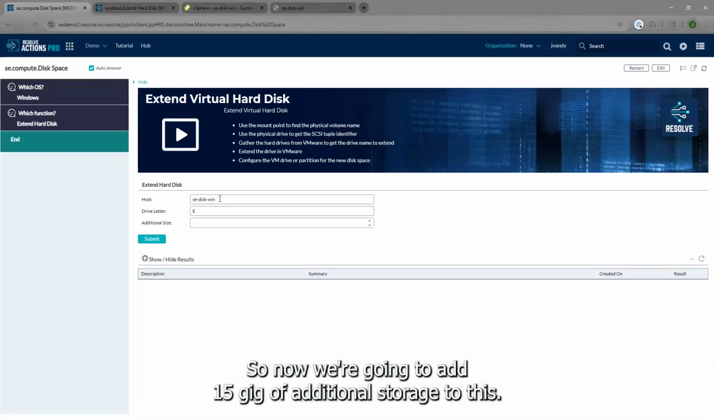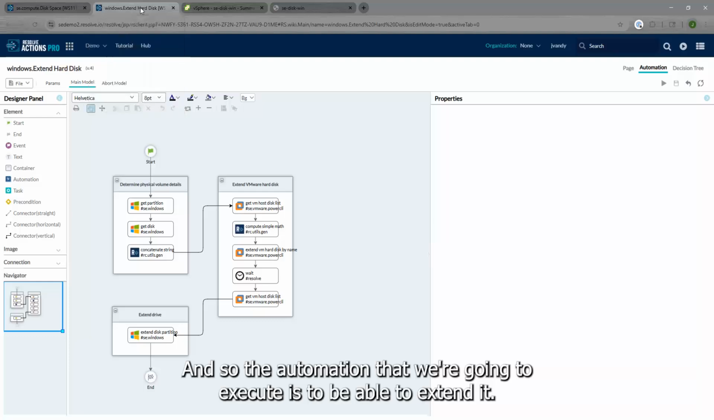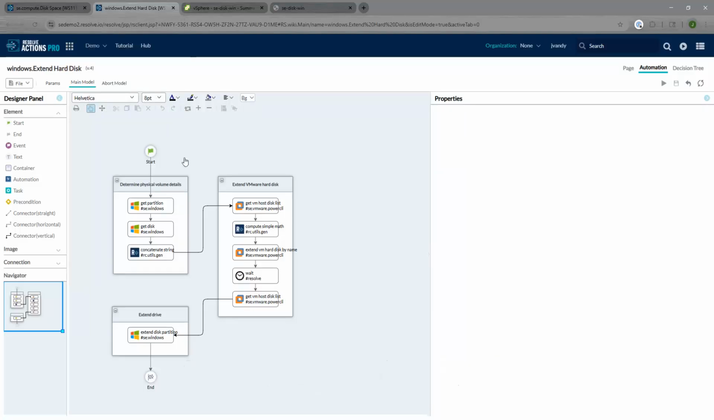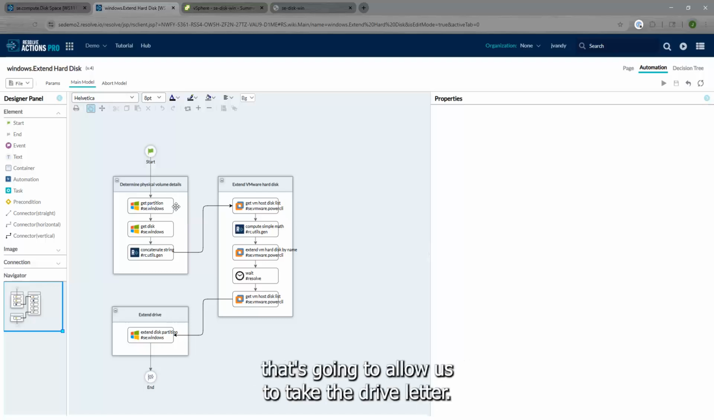So now we're going to add 15 gig of additional storage to this. And again, I'm going to execute the automation. And so the automation that we're going to execute is to be able to extend it. We're going to get all the partitions and get the one in specific. That's going to allow us to take the drive letter and get the disk number.